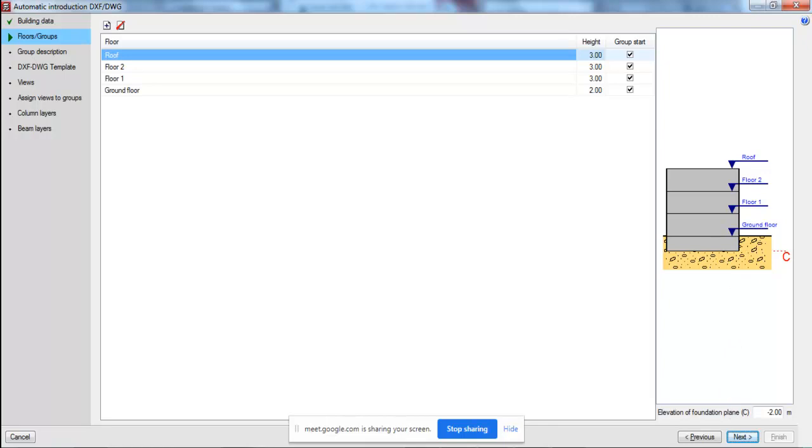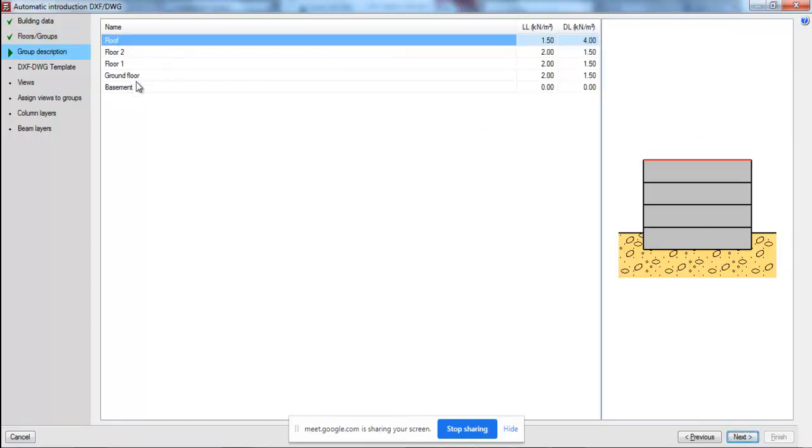So for that I have to give the information here, elevation of the foundation plane. So I am giving this, instead of minus 2 meter, I am giving it as minus 1.5 meter. And then if you click here, you see this, it is changing the height. Okay. Now with this we have got ground floor, first floor, second floor and roof.